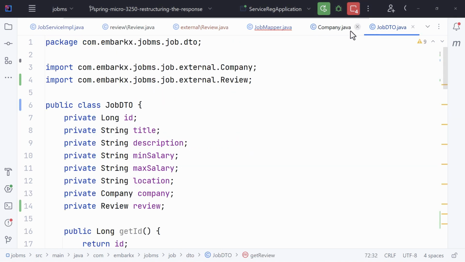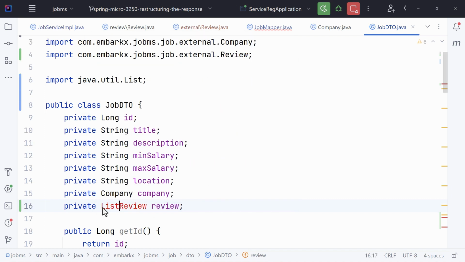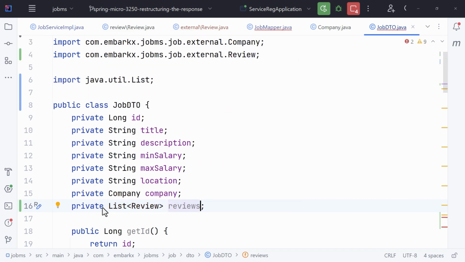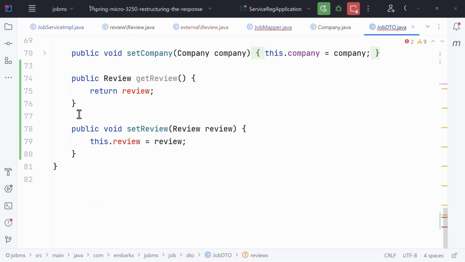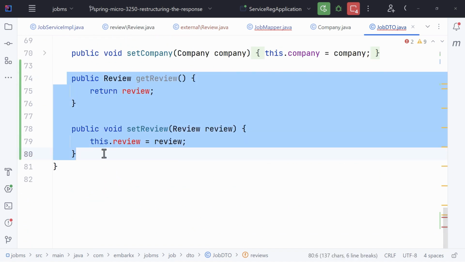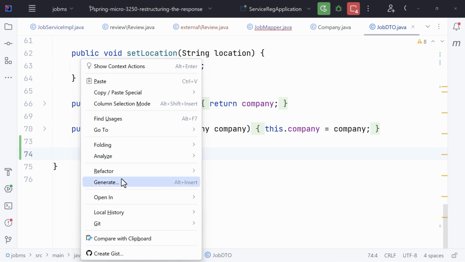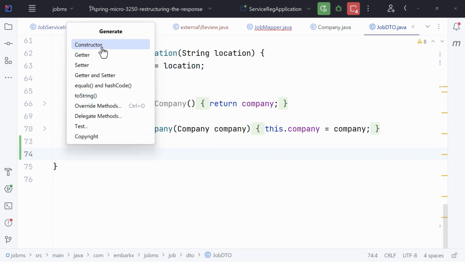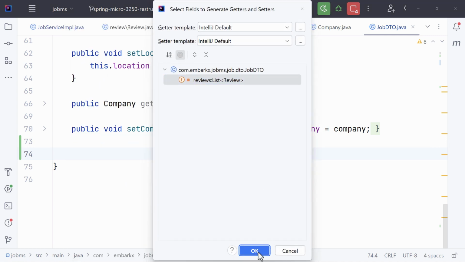So if you go to JobDTO, here we have specified that a single job will have only one review, but actually that is incorrect. So we will have the list of reviews. So I'll just make that modification here. Okay, and I'll call this reviews. And with this change, the getters and setters will also get updated. So I'll say generate getter and setter, and I'll regenerate this.